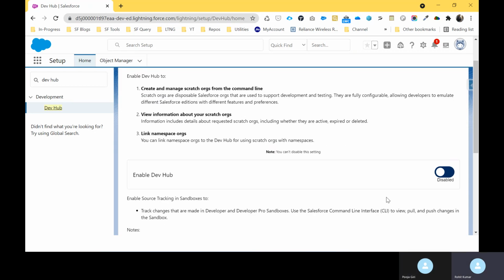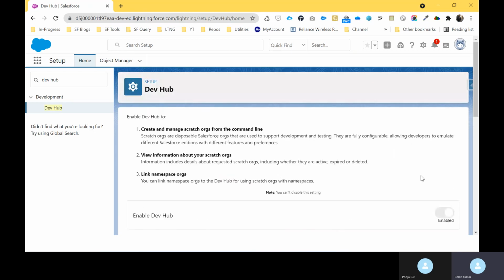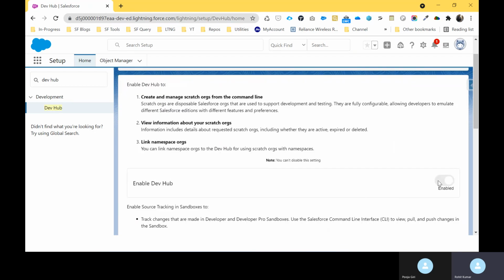For now, you have to enable this one. Here you can see some process is going on, and now you can enable it. Once it is enabled, you cannot see any button highlighted. It's grayed out, it's disabled right now. It still shows enable, but you cannot disable because we already enabled this one, right? Now we already enabled the DevHub. This is the first step.